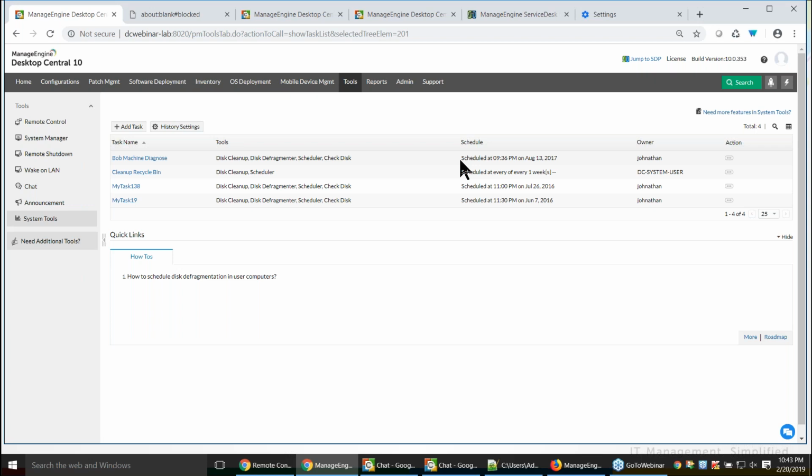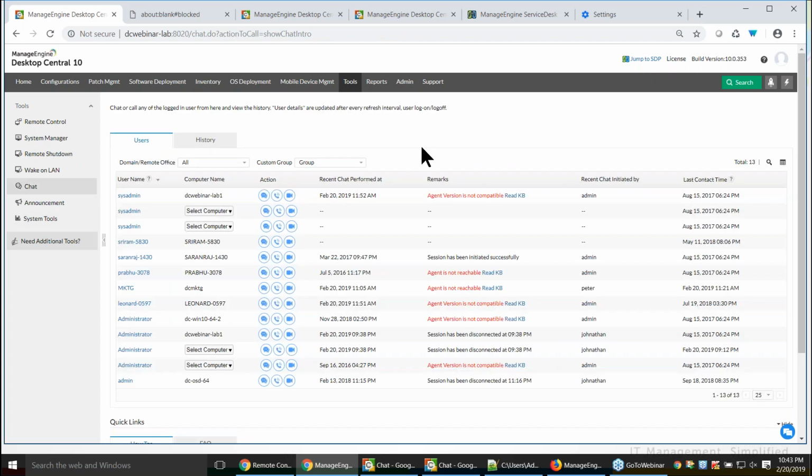And when the user logs into his computer tomorrow, he can see the difference in performance. So I'm going to inform the end user, Bob, that I have scheduled a task. I want him to update the status of the performance of his machine tomorrow after this task. So I'm going to intimate this to the user now. Like we saw before, we can chat inside the remote control itself.